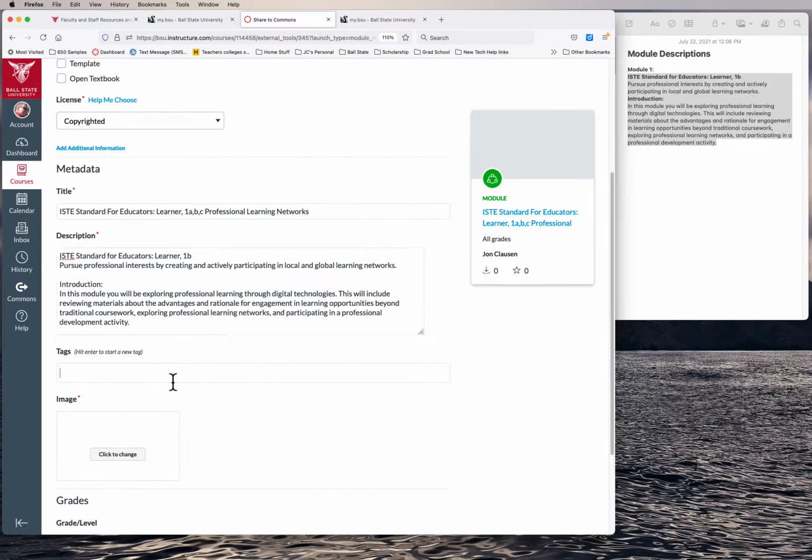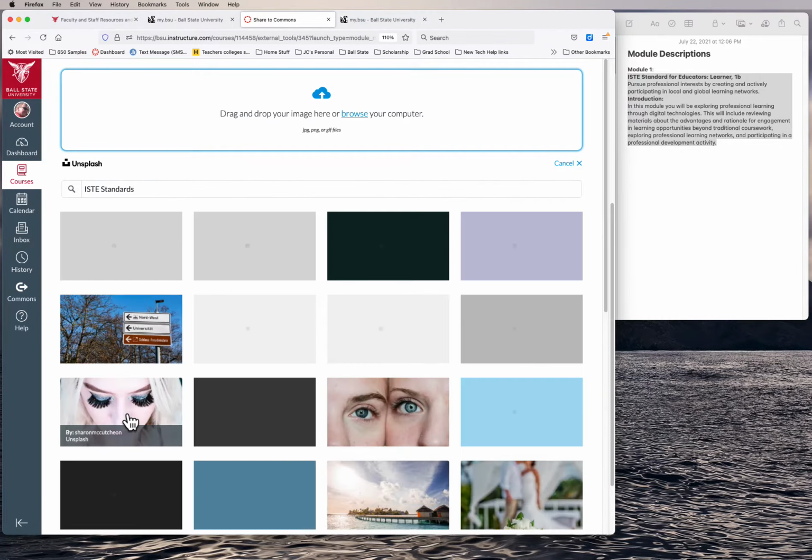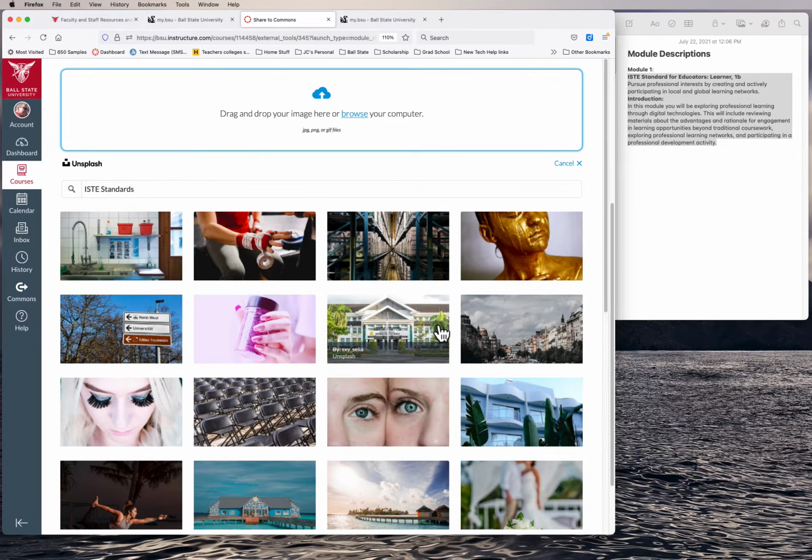Under tags, these tags are things that might help others search for the module. So I'm going to just type in ISTE Standards and technology as two possible tags. And then under image, it does require an image here, so I'm just going to pull in an image from my desktop, or it gives you a choice here of images as well.